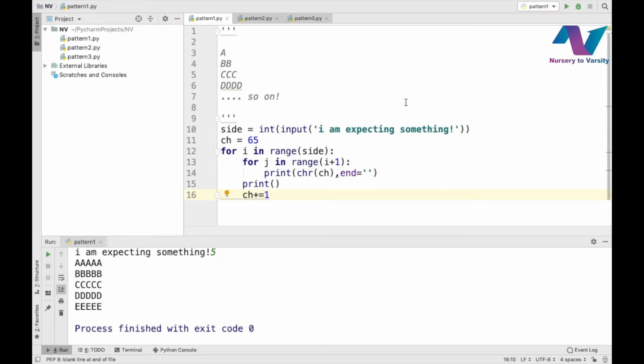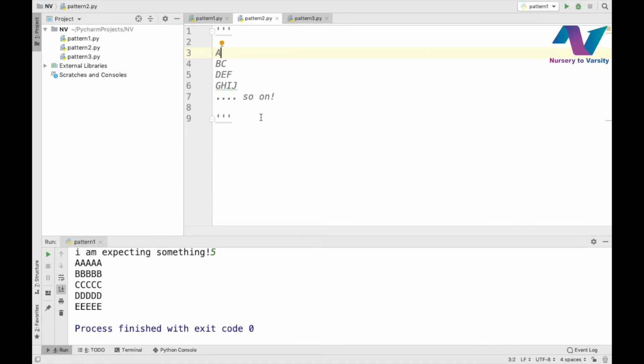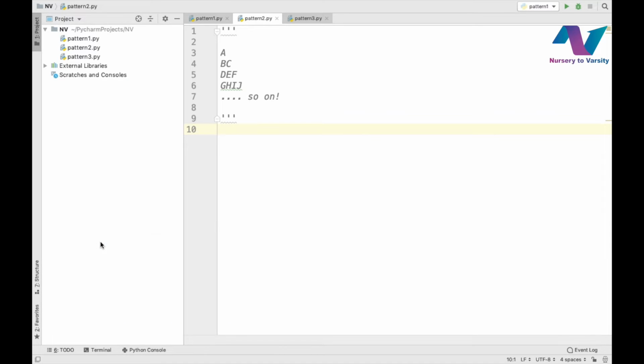Now let's head back to pattern 2. This is pattern 2. We have to print this pattern. Let me close this pattern 1. We have to print this pattern: A, B, C, D, E, F, G, H, I, J. The logic of this program is also the same as the previous program. We just need to do a little bit of tweaking in the previous code, and we can get this code easily. So without wasting any time, let's start.